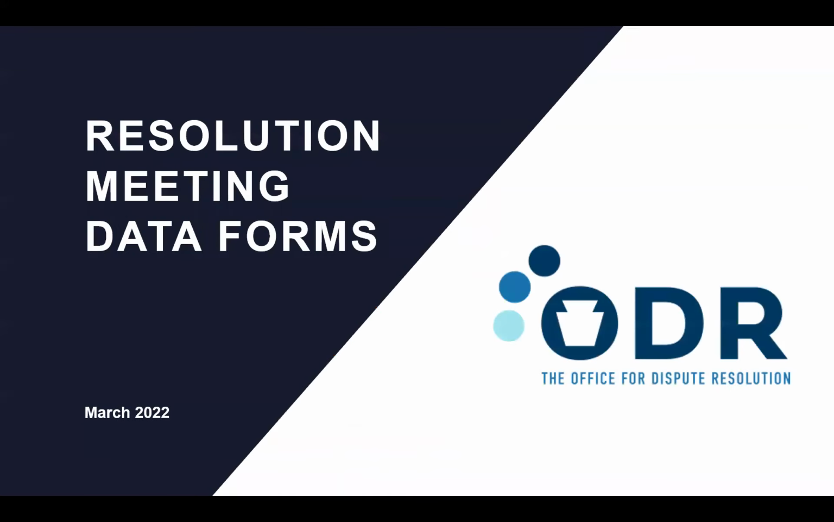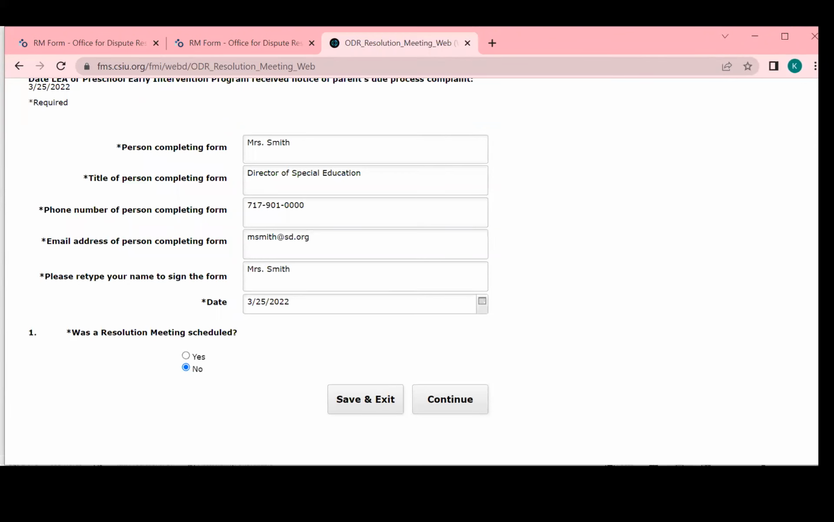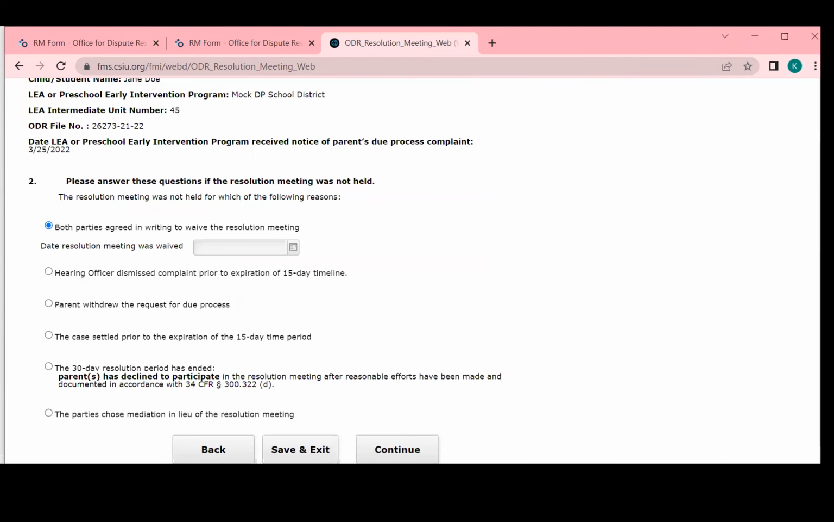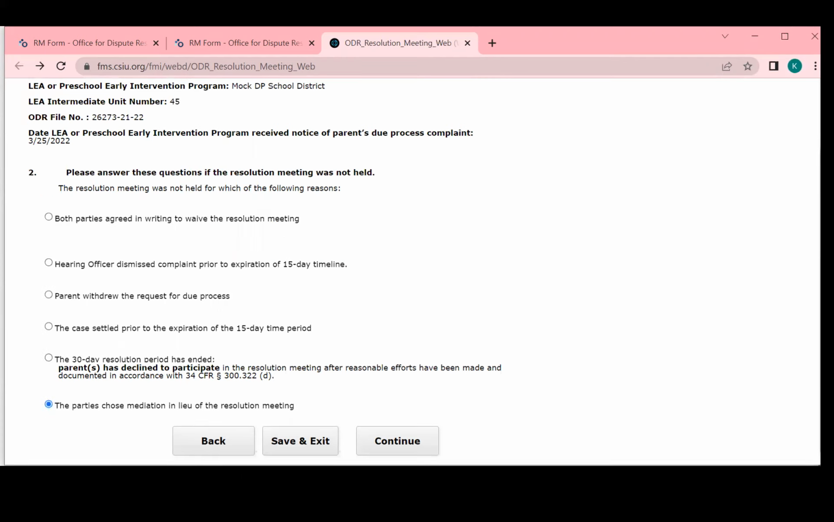Now we will complete the form when the meeting has not been held. We begin by selecting Meeting Held No. The form will now direct you to a page providing options as to why the meeting was not held. You may only choose one answer from the category. If you select both parties agreed in writing to waive the resolution meeting, the system will automatically open a box requesting the date the meeting was waived.